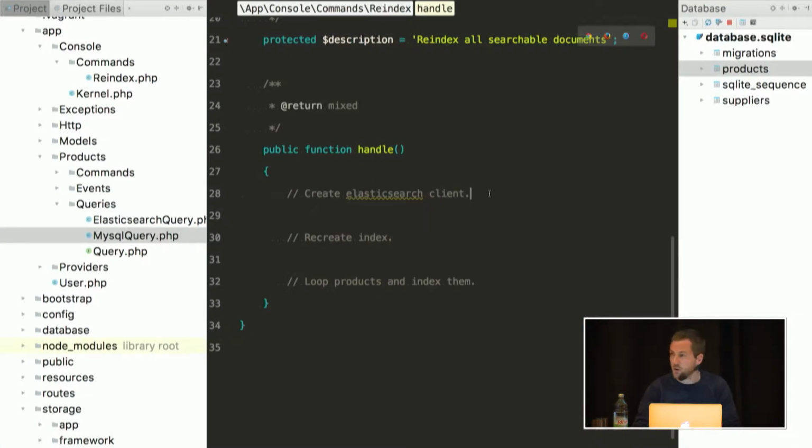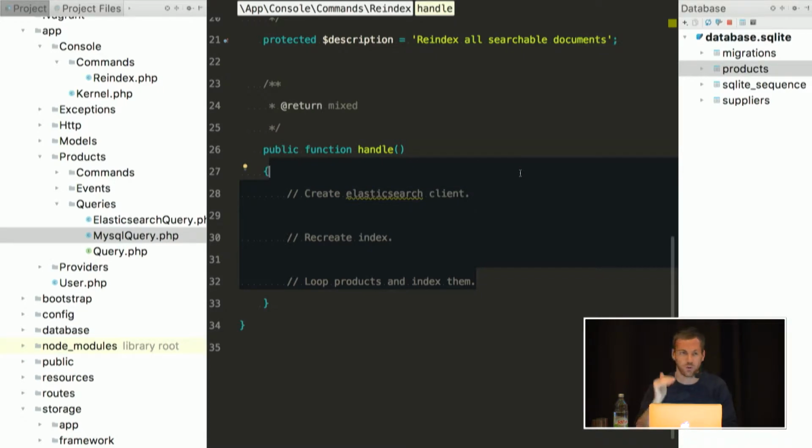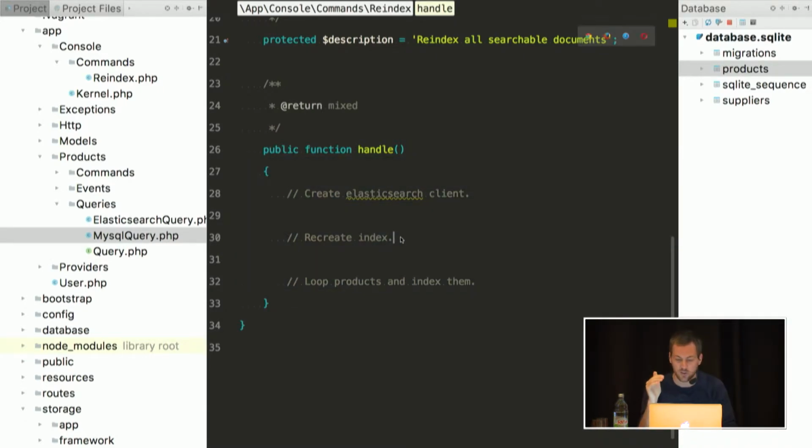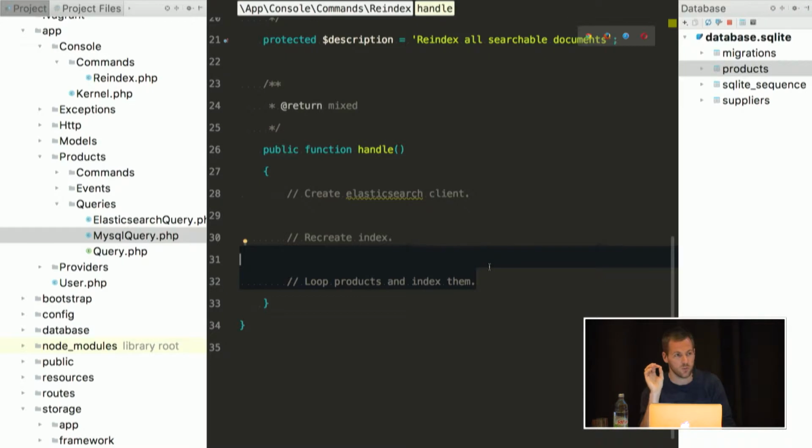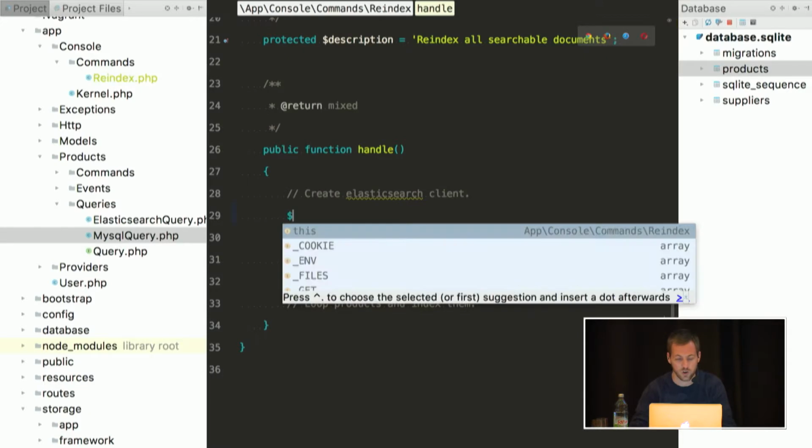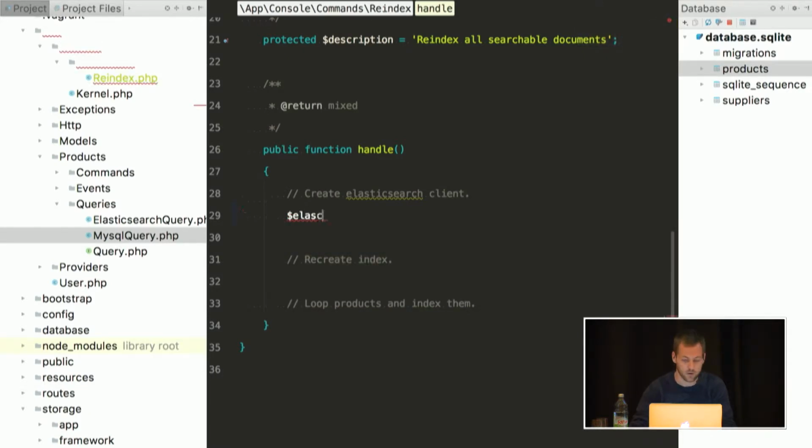So it's still empty here. It has a handle method, but I already spec'd out what we need to do. We need to create an SDK client, and use it to create the index. The index is basically what you can think of as a MySQL table. It's the equivalent inside Elasticsearch. So it's one index which you can use to search. We're going to put all our products in there by looping over all our products in SQLite and indexing them in Elasticsearch. So first step is we're going to create a client.